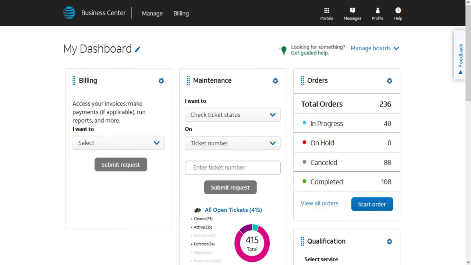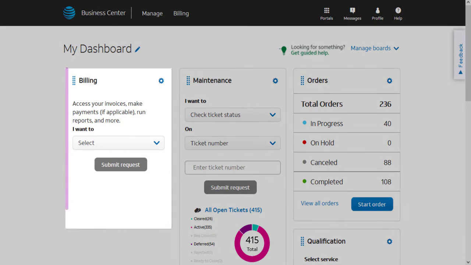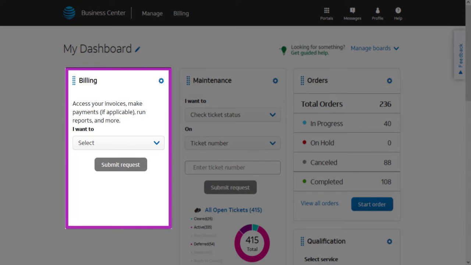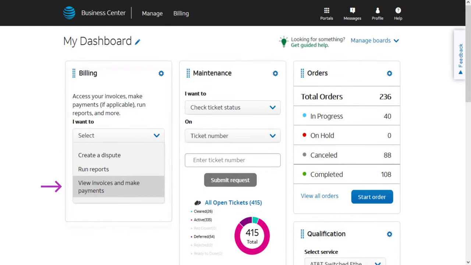In this short video, you'll learn how to view your invoices and make a payment within Business Center. First, on the homepage, locate the billing widget. Once you've clicked on the drop-down menu, choose View Invoices and Make Payments.